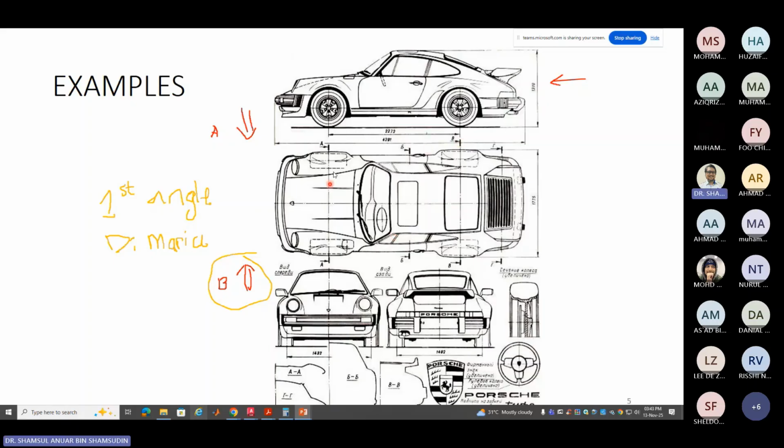Okay, but whatever it is, say this is the front view. You look from the top of this front view and you draw this view below or beneath the front view. So this is a telltale that this is a first angle. And a lot of European countries such as Germany, which is the producing country for Porsche, is following first angle.